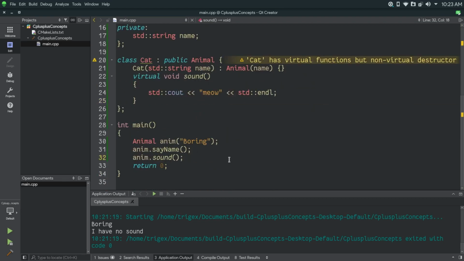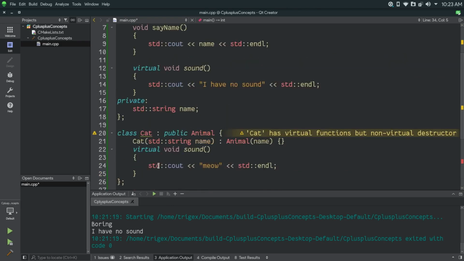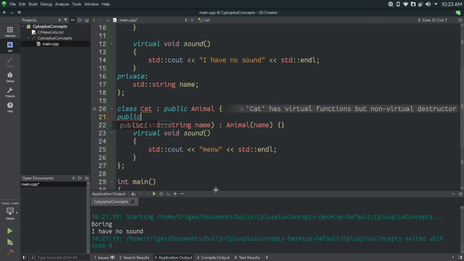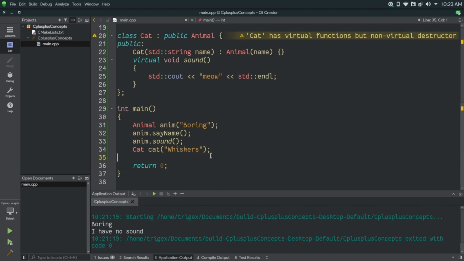Alright, so we can see this in effect. Cat whiskers. Oh, an error. Calling private constructor of class Cat. Ah, I'm dumb. Forgot to add public here. I'm really dumb. Alright.